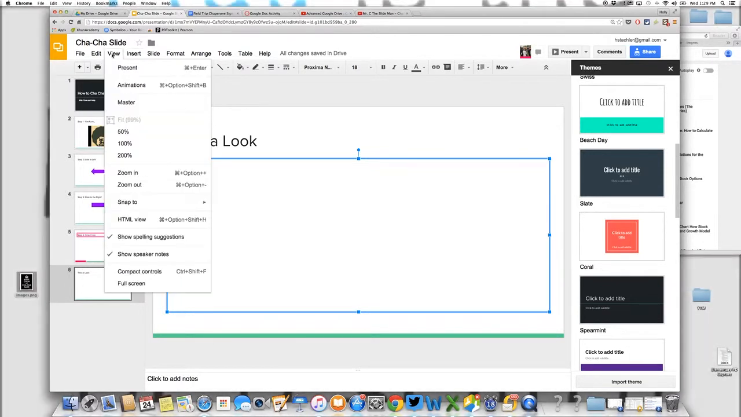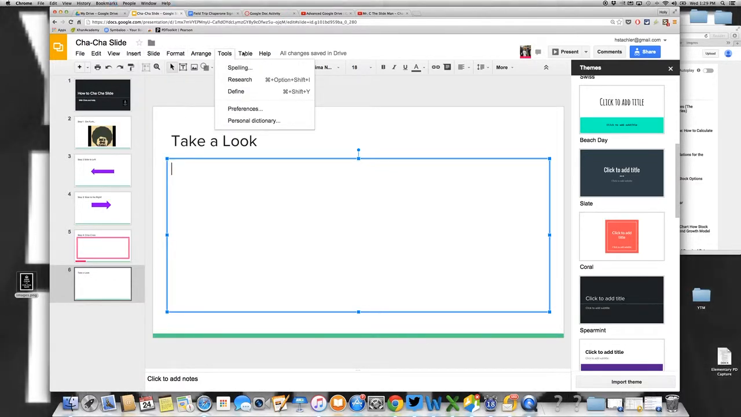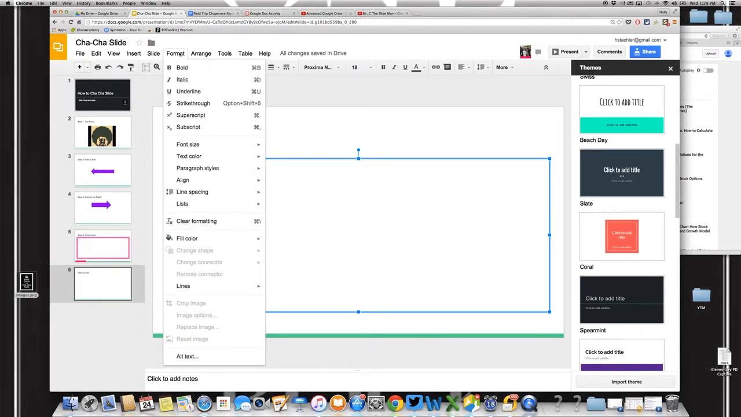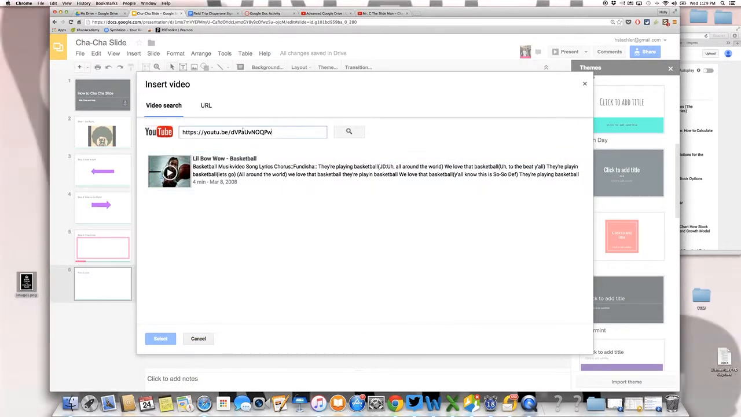And like I said, there's all kinds of things you can do with Google Slides. So you're just going to want to spend some time exploring to see table insertion, spell check, those kinds of things. You're just going to want to spend some time playing around in here. But one thing you can do that I really like about this is to insert a video. So I'm going to click on that right now.